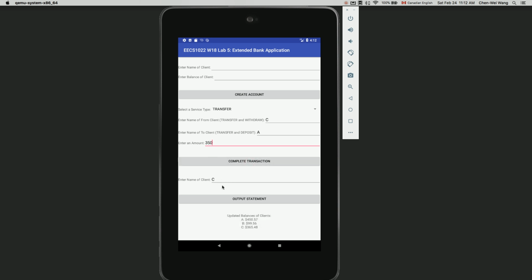So now you can see that C's balance has been decremented by 350. At the same time, A's balance has been incremented by 350. So now if we output the statements for C, let's see what's being added. Output the statement for C, you can see the latest transaction that we just did is over here at the end. So we have just transfer, which means we have withdrawn this amount, 350, from C. So that has been added.